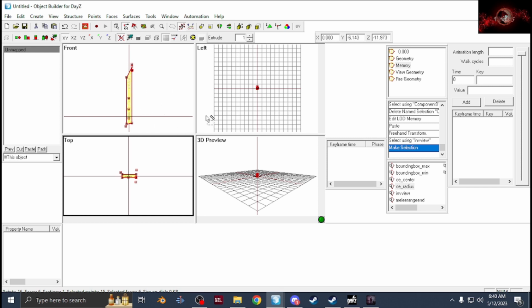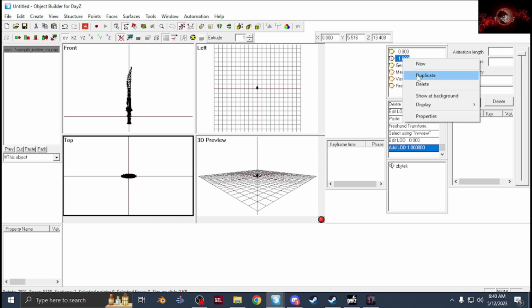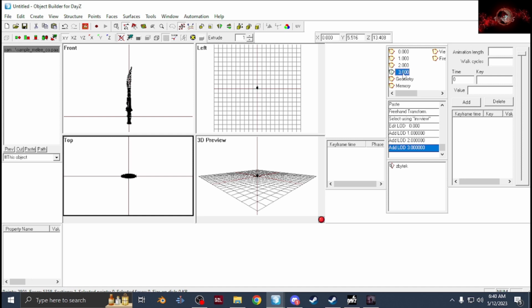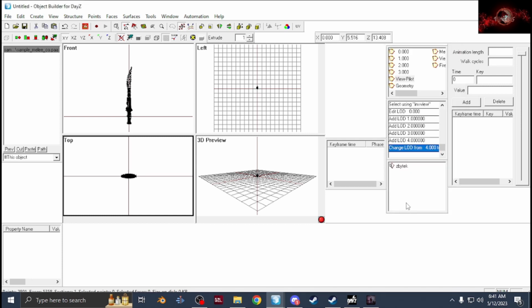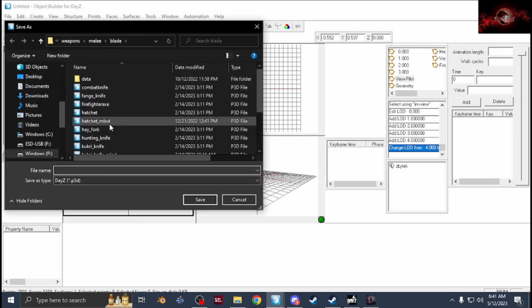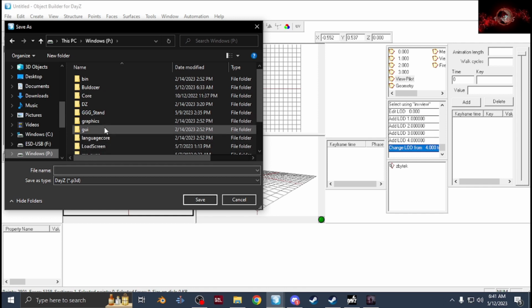And that's it. So once we have the memories, then we're just going to duplicate our main LOD a few times. I'm going to go with 4, and I'm going to take the 4th, go to properties on it and turn this one into a view pilot. Now we have that done. We're going to save it. So save into your folder.